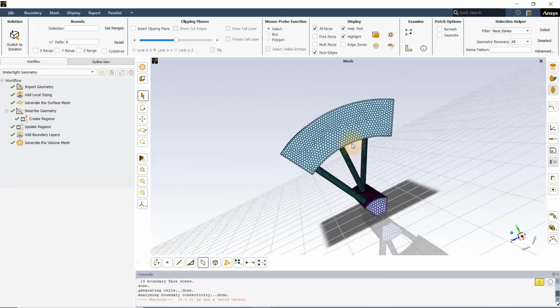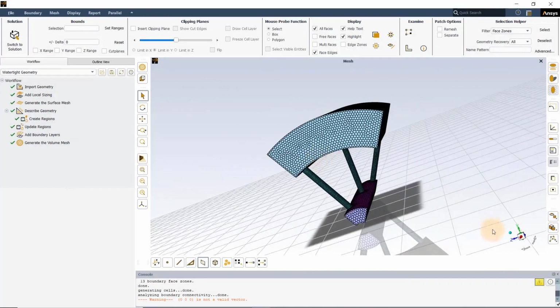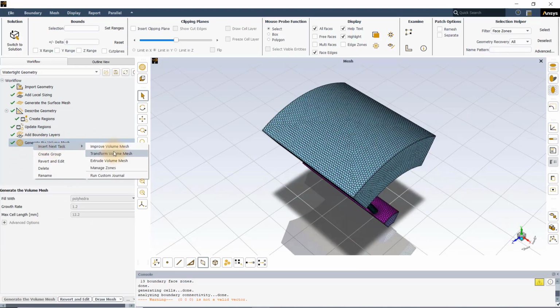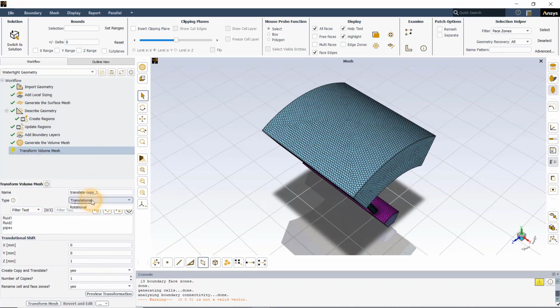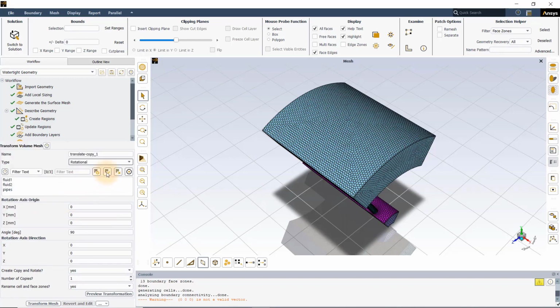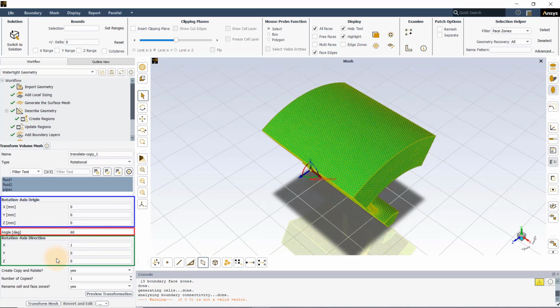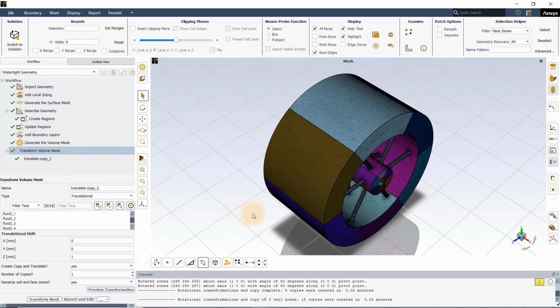Next, let's explore the second type of transformation, which is the rotational type. Most of the inputs of rotational transformation are similar to the translational type, except for a few differences. For rotational transformations, the rotation axis origin, the coordinates of the rotational vector, and the angle by which the mesh has to rotate need to be specified. In the demo, 5 copies of the original mesh are created, which are rotated about the X direction.